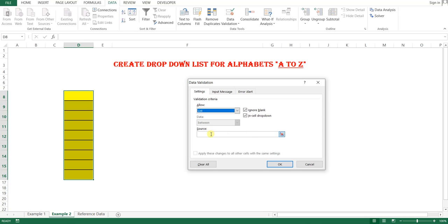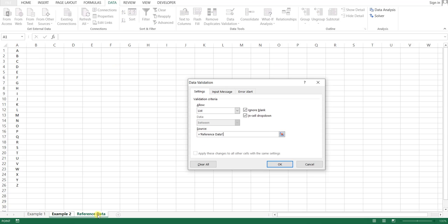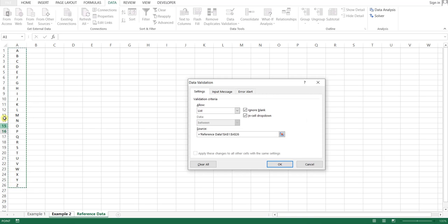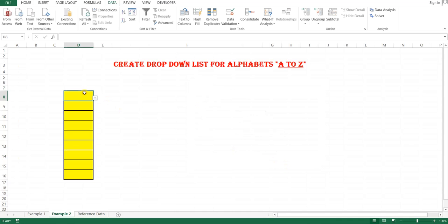Here we have to click in this field, and I have already written the alphabets from A to Z in a separate sheet. So I will just select this data from this sheet. We can see here our source field is now entered with the reference data, which we already created in the reference sheet. Now we just click on the OK button. We can see that the drop-down button is now appearing for all the yellow highlighted cells.